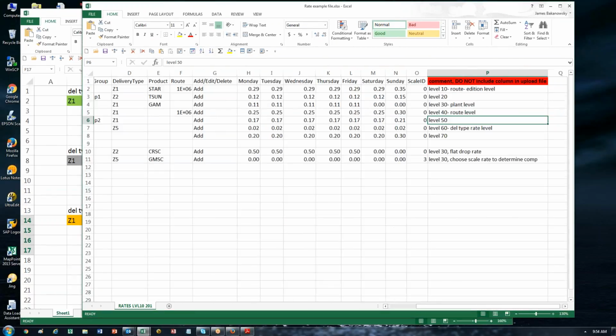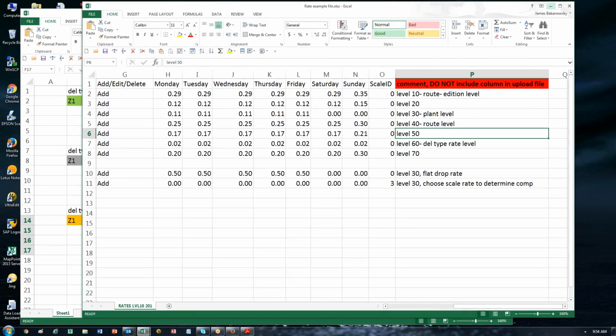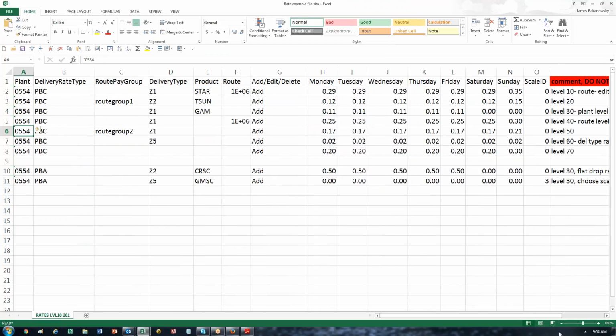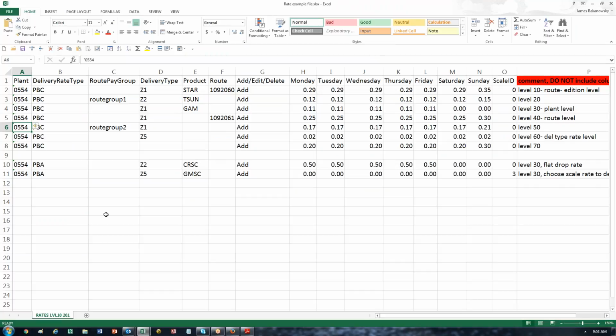Let me expand a little bit here. This is an example of the rate files that we use. What we actually did is we put in the different types of levels that are most commonly used for the pay by copy, levels 10 through 70.